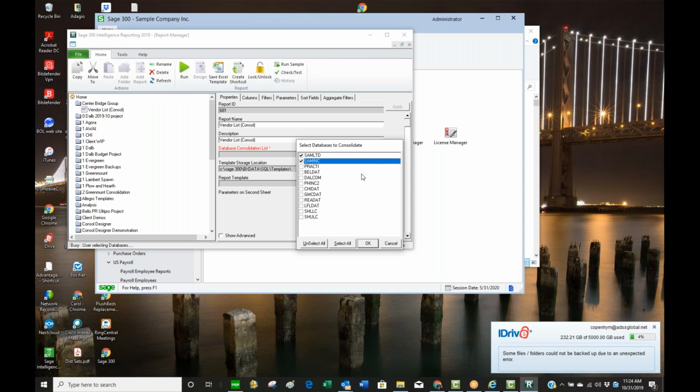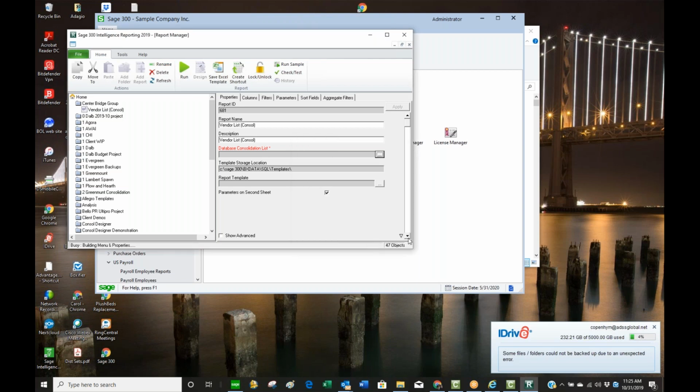Now, this list is populated with any database that I've opened in the report manager. So you're going to have to go to all of your companies, open the report manager and close it, and that will put it into this cache. Okay. Yeah, we have them all there. Okay, perfect. So I'm going to hit OK, and now I can actually run the report.